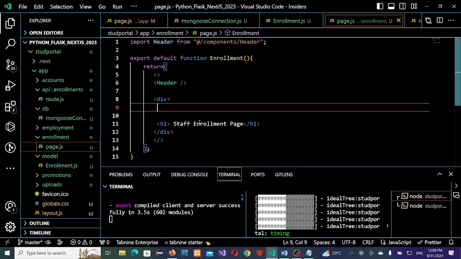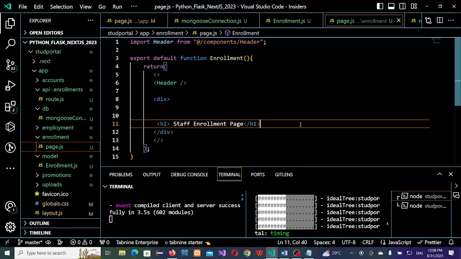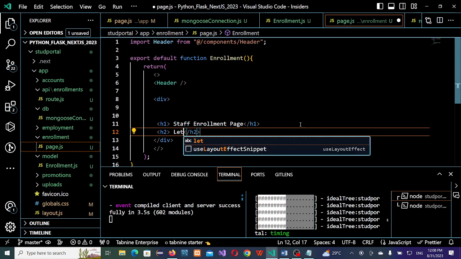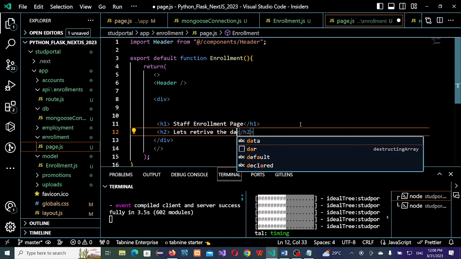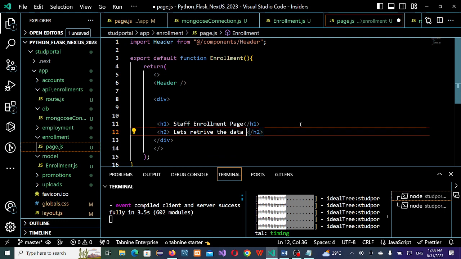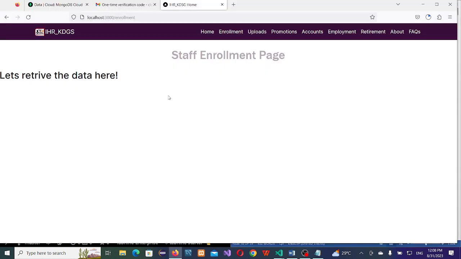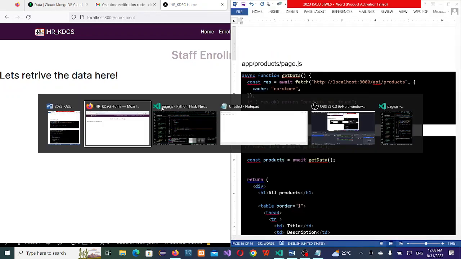let me write something for me to be sure of where I am. Let me just say h2, let's retrieve the data here. So let me see, is it coming? Yes, it's coming, right? So that means we are here, right?